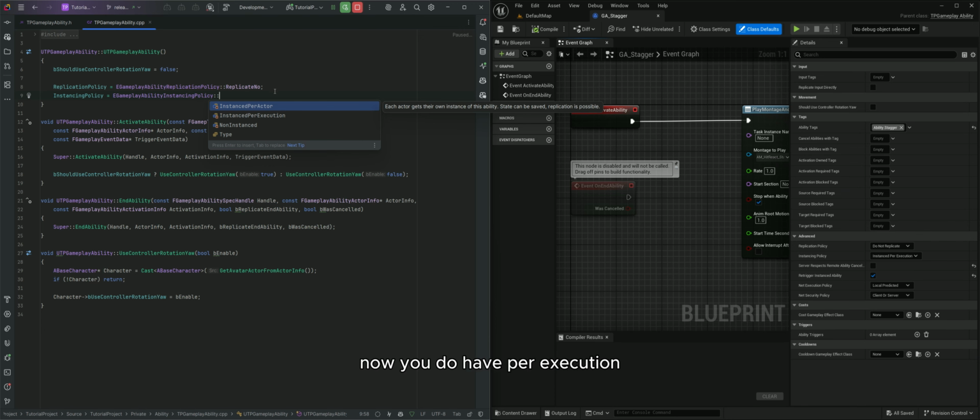Now you do have per execution, which just means that every time the ability is executed, it's gonna create a new instance of it, which is gonna be a fresh one with no data on it or anything like that. So that's why we don't really want to use it. And there's non-instance, which just uses the default class instead, and that's not ideal for replication. So we're gonna use the one that says instance per actor.